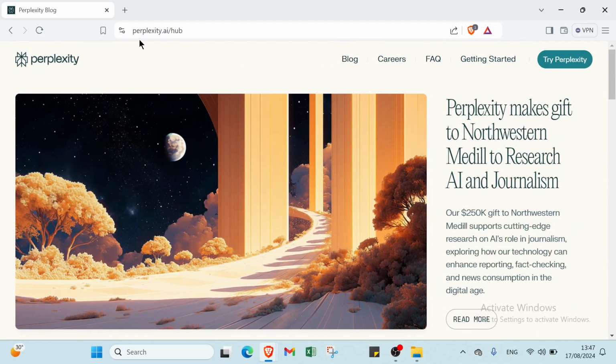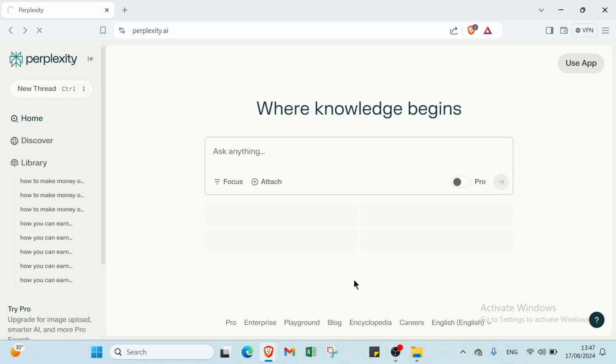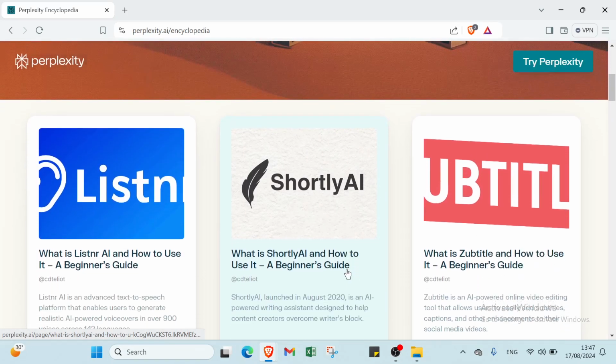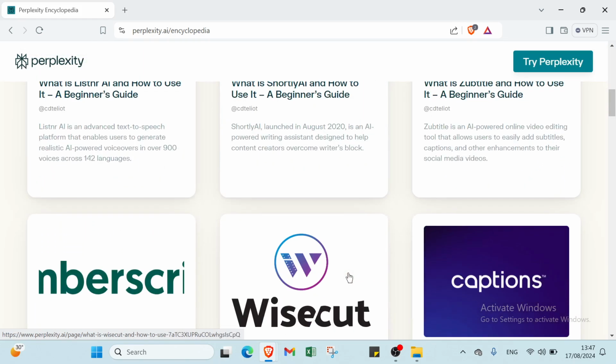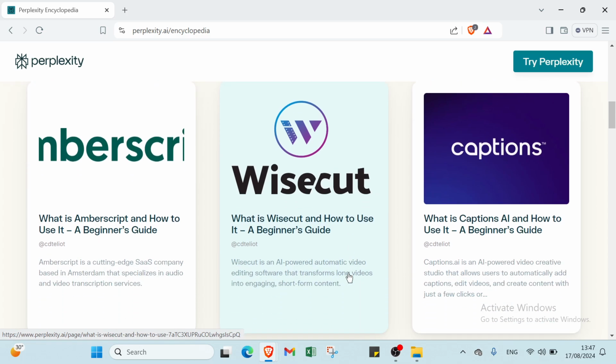Then we have the fifth one, affiliate marketing. For example, write a detailed blog post on the best AI tools for content creators, including Perplexity. Use affiliate links in the post, so when readers purchase or sign up for the tools through your link, you earn a commission. Promote this blog post through social media and email newsletters to drive traffic.